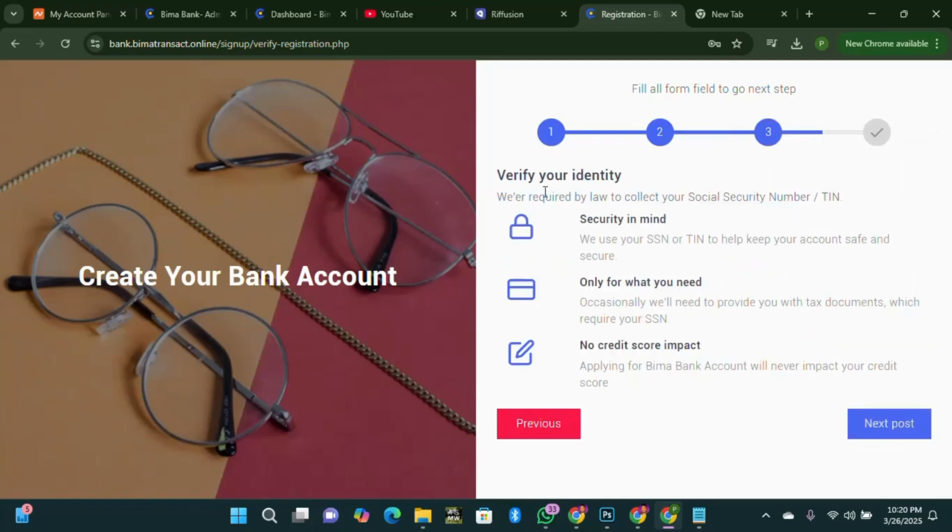So we need to verify your identity. We are required by law to collect a social security number, TIN. Security in mind, we use SSN and TIN to keep your account safe and secure. Only what you need. So no credit score impact. You can see.